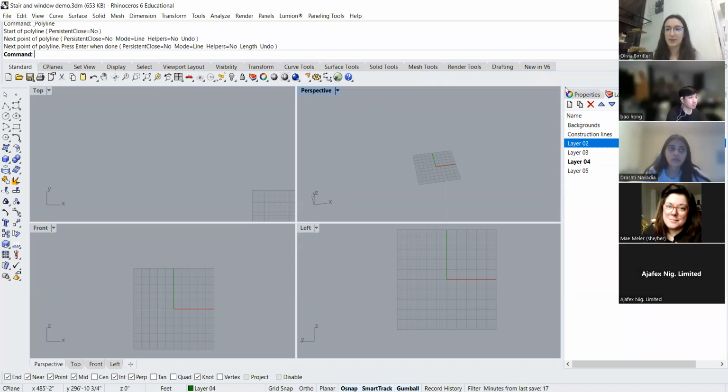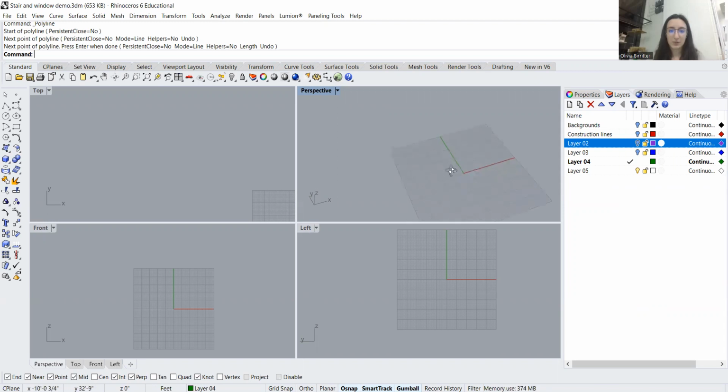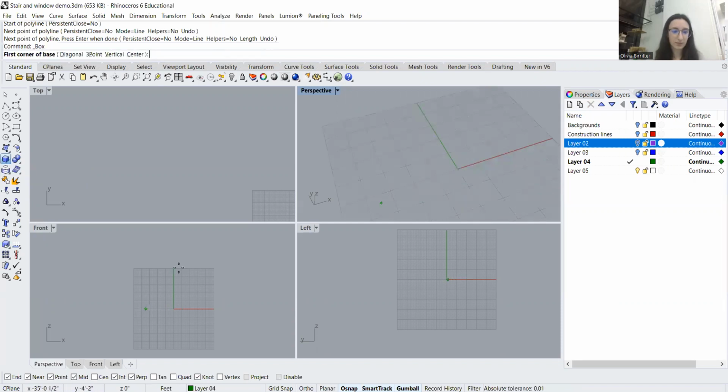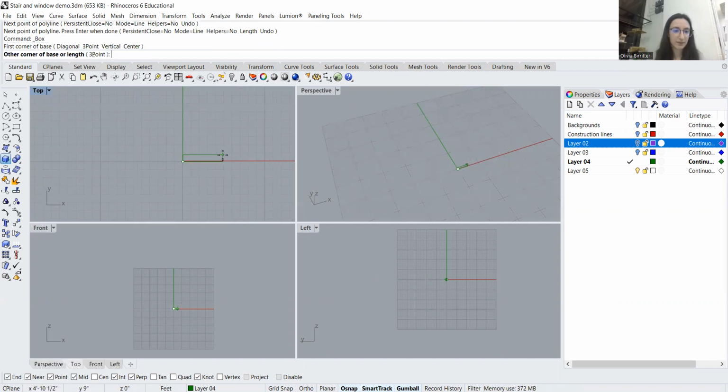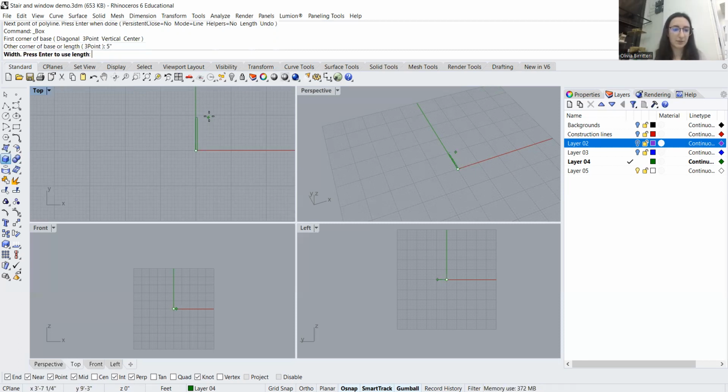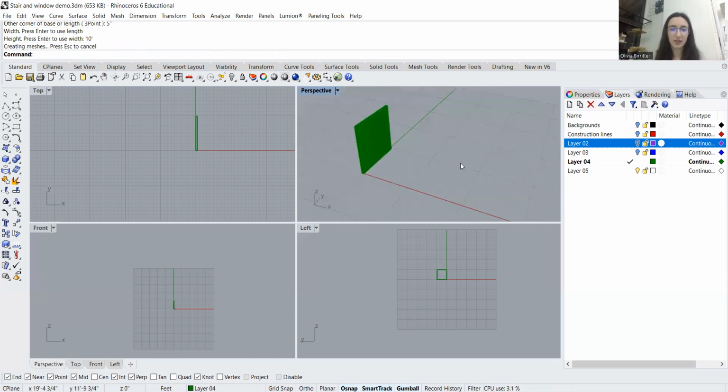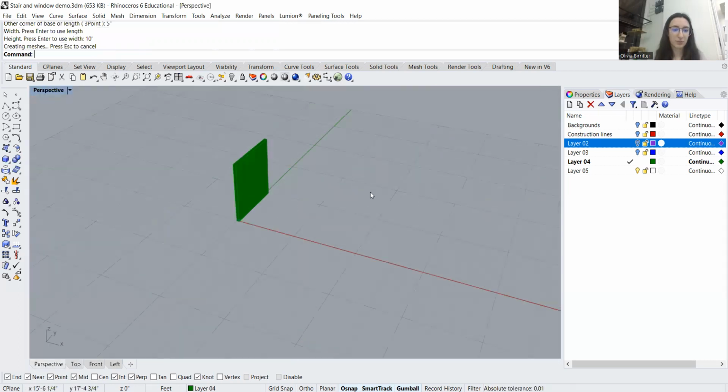Okay. So to get started, we'll basically begin by modeling a plain wall. So I'll start in my top view. We talked a lot about different ways to model walls, but for this demonstration, I'm just going to use a simple box command. So let's say 5 inches by, I don't know, 10 feet and 10 feet. So let's jump over to this perspective view.